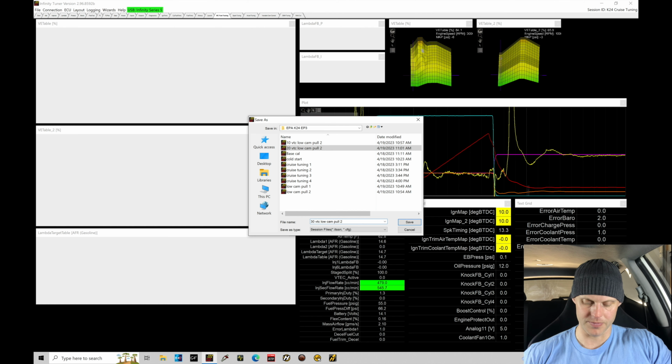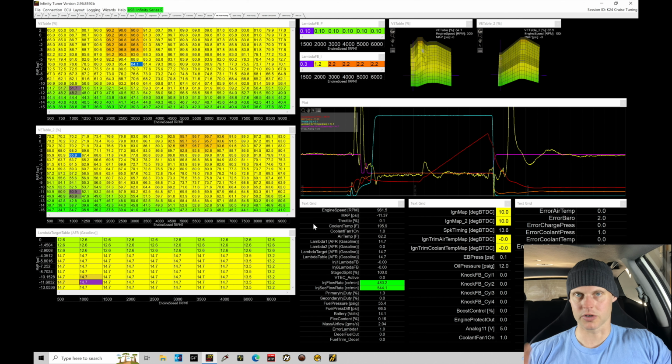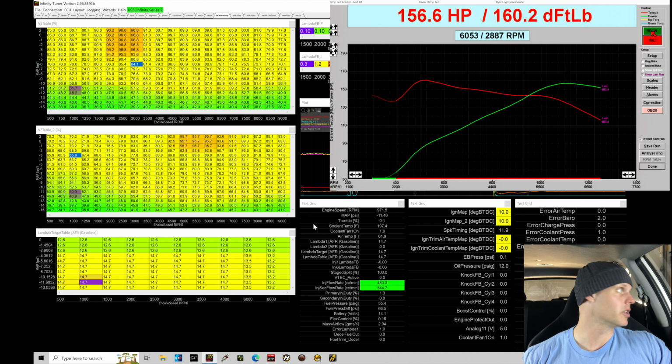degree VTC pull. And I did notice it got extremely rich up top, so definitely lost a lot of top end power. Let's look at our graph real quick and do the analyze function. So 156 horsepower, 160 torque. We can see that power is dropping off really substantially on the top end.